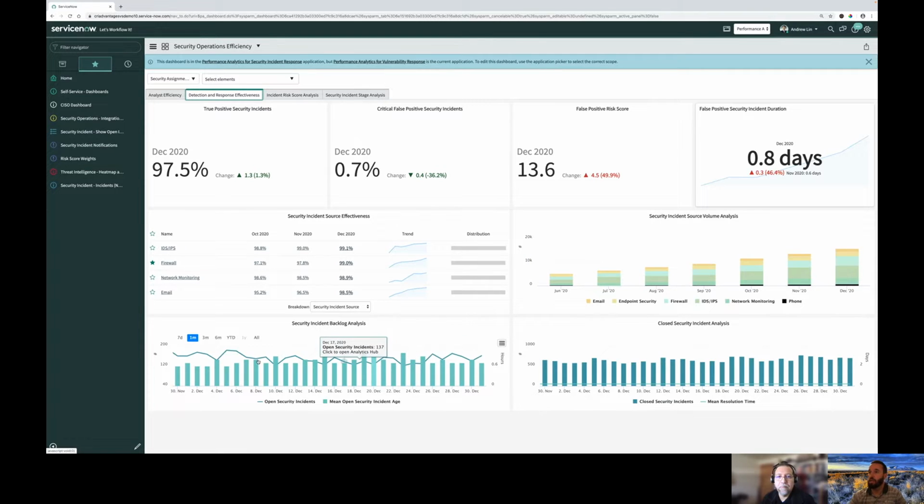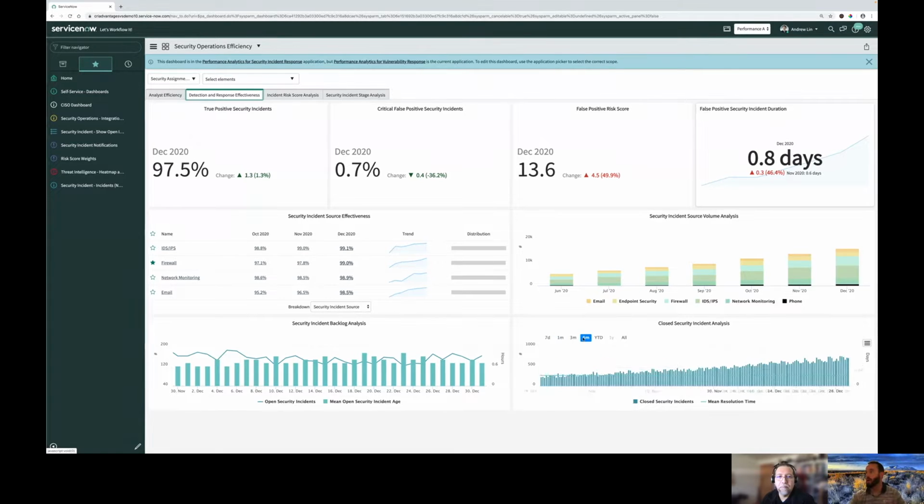And then you can also see and sort additional things on the security incident backlog analysis and closed security incident analysis if desired, to give you a larger snapshot in time of your closed security incidents or your security incident backlog.